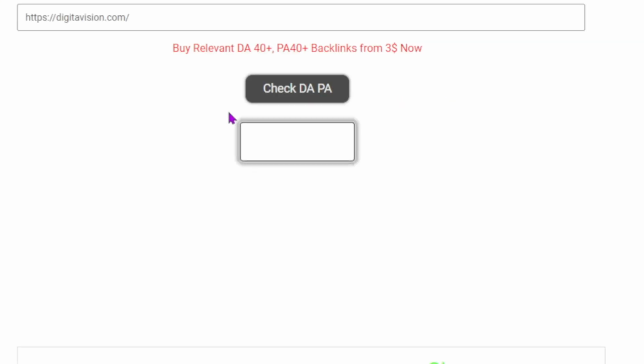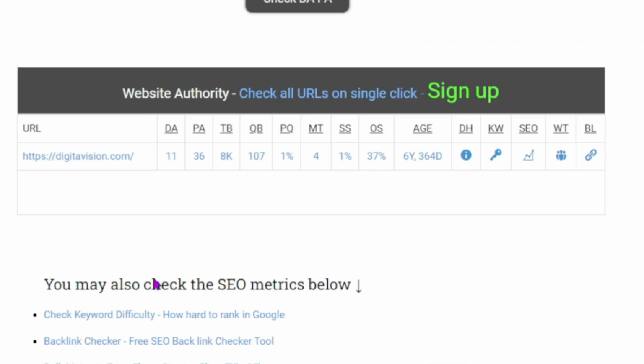Then click on check. Oh, this website has domain authority 11, page authority 36, total backlinks 8k, and quality backlinks 107. Then the website age is 6 years 364 days. Oh my god, one day later this website is going to be 7 years. So congratulations to these website owners.